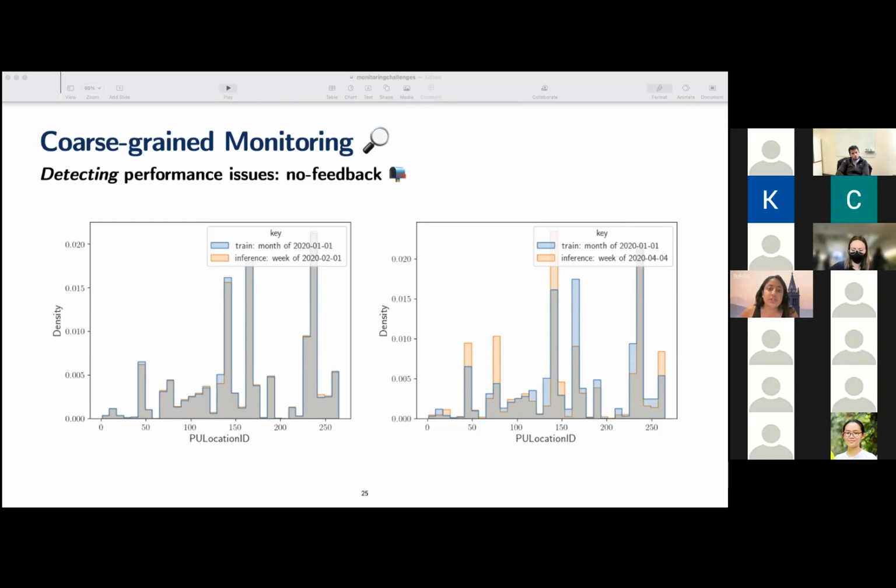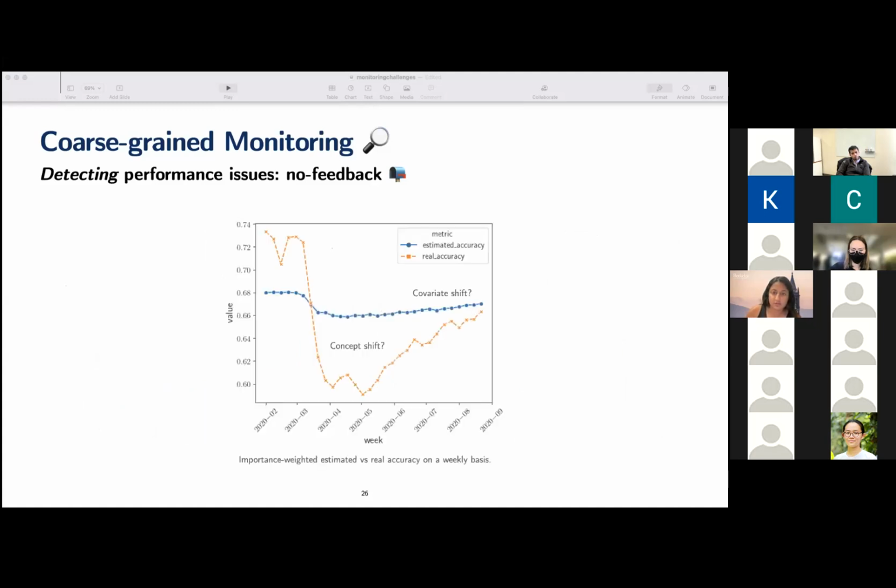Super open question. So, to show a graph, using this naive location bucketing strategy, the blue line is the estimated accuracy based on the subgroup representation, and the orange line is the actual accuracy. This is a crazy example because COVID happened right in the middle of it. But you can see a huge divergence between the estimated accuracy and the real accuracy, and then it does get smaller over time.